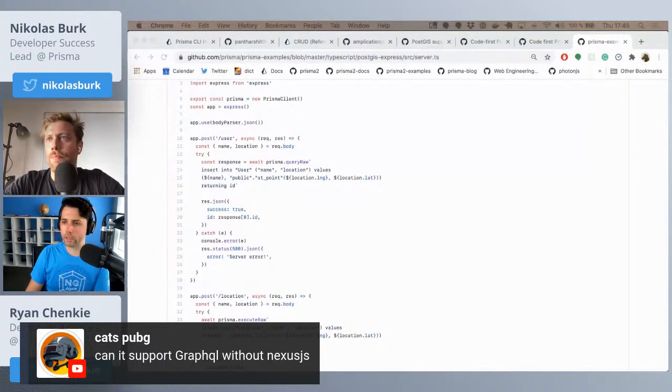Very cool. Yeah, and there was an answer actually in the chat. Drigger says work in progress on the roadmap. So that I guess speaks directly to the PostGIS question there, but very cool.